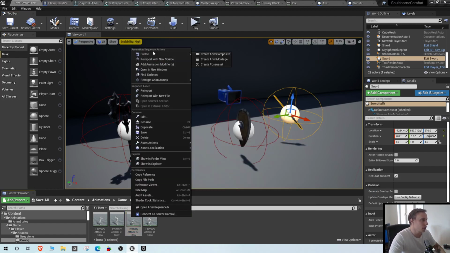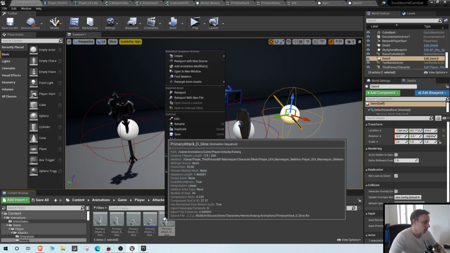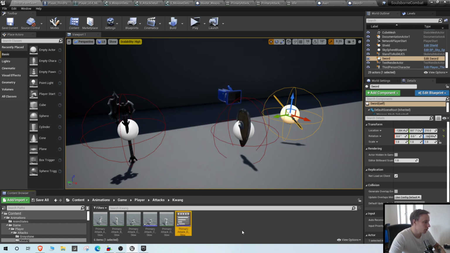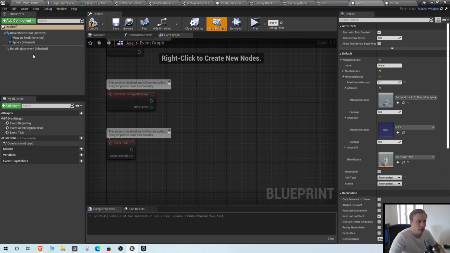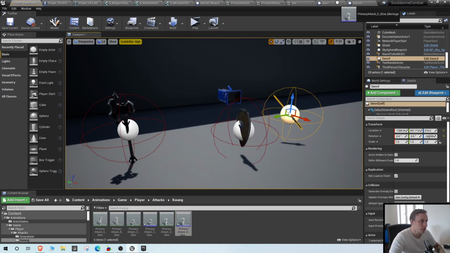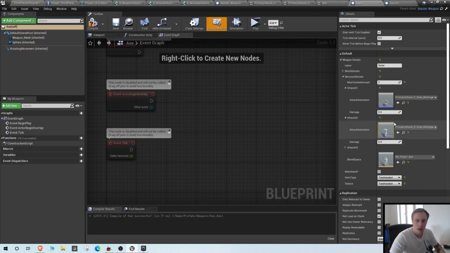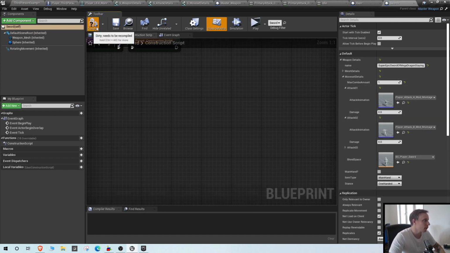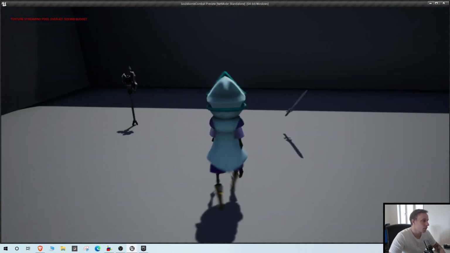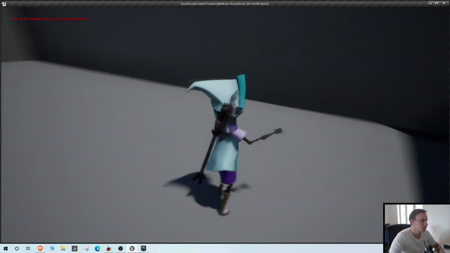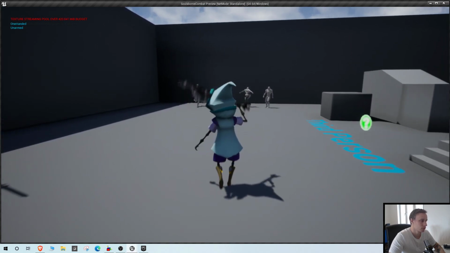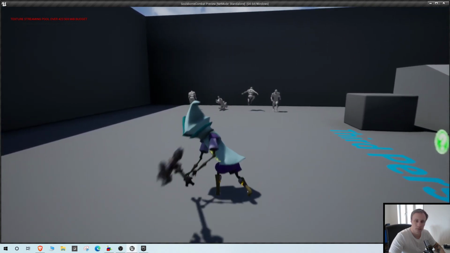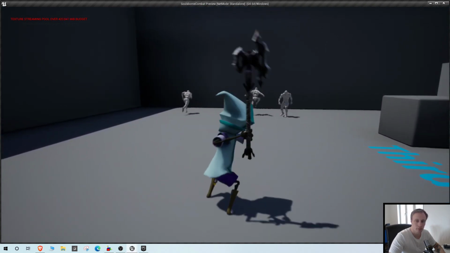So let's create anime montage, create anime montage, and these are gonna go into the sword attacks, or the axe attacks, I'm sorry. Axe attacks here, and the sword attack we already have. So let's just see if it's working with the axe attacks. That's working fine. Looking all right.